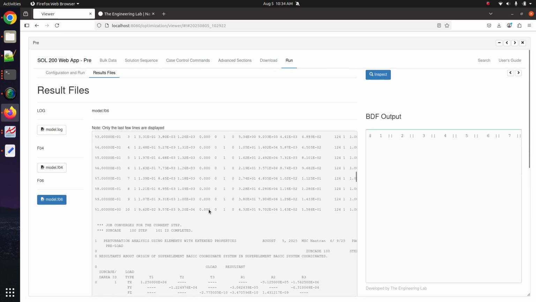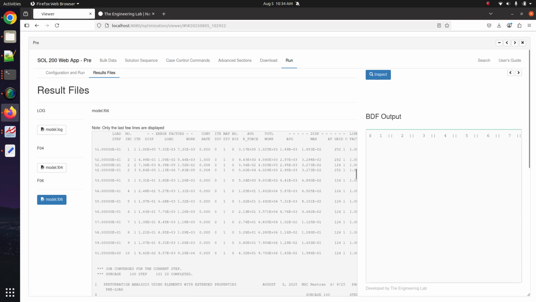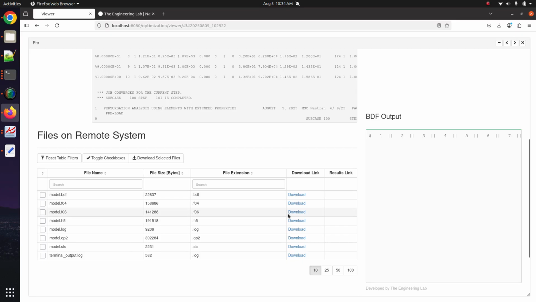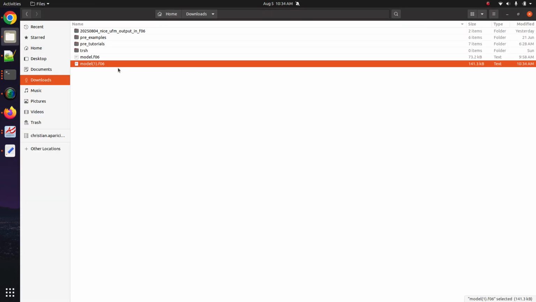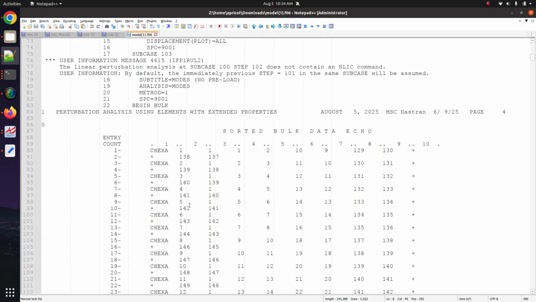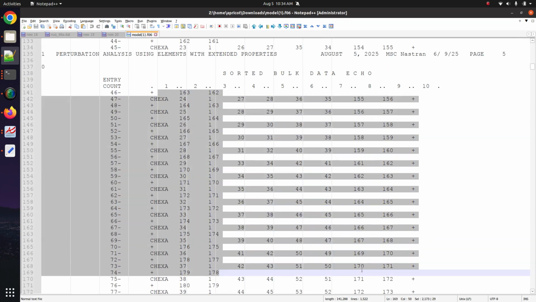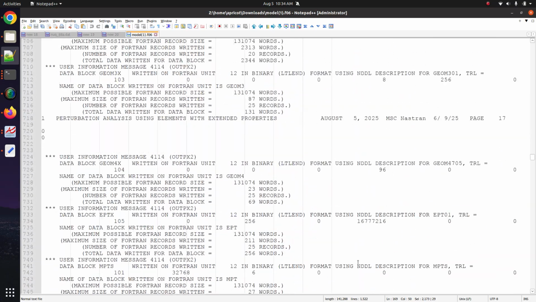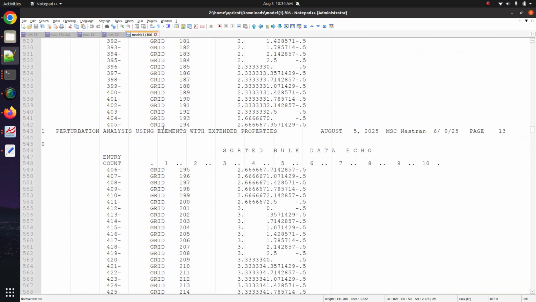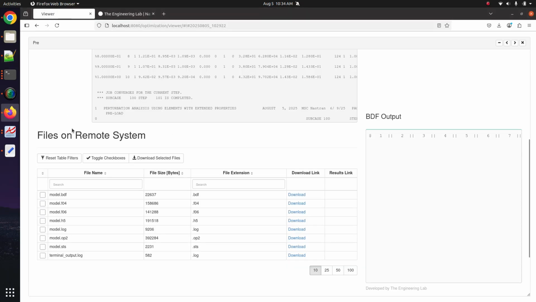The F06 file was really big. Here, I'll show you what I mean. Let's go ahead and download the F06 file. If we look at the F06 file, you notice that it repeated the input file. All the hexahedral elements, all the nodes, and so on and so on, they're repeated here. Personally, I don't like that.